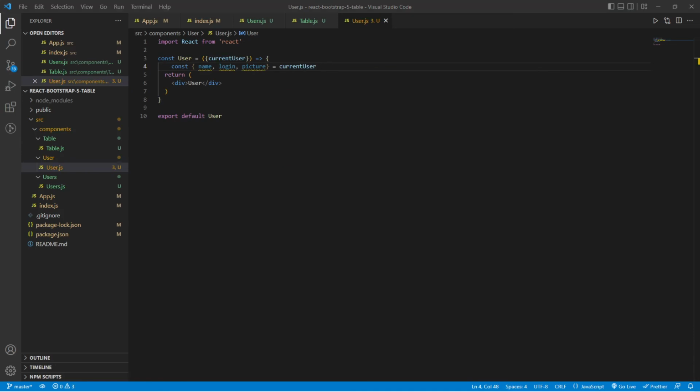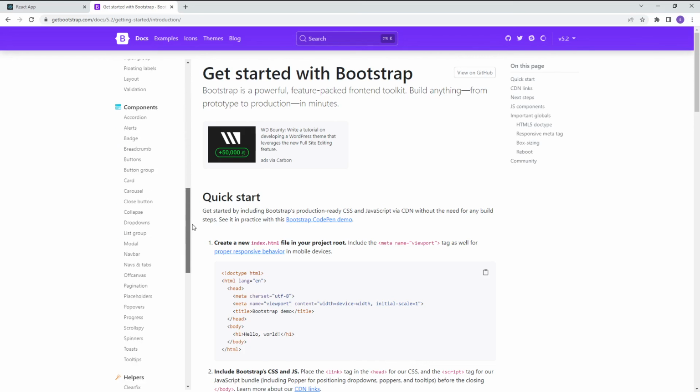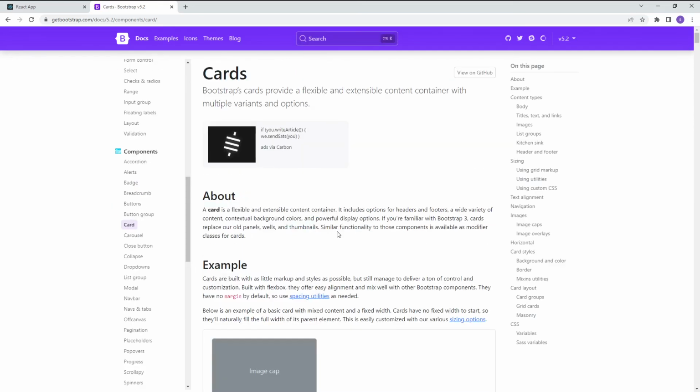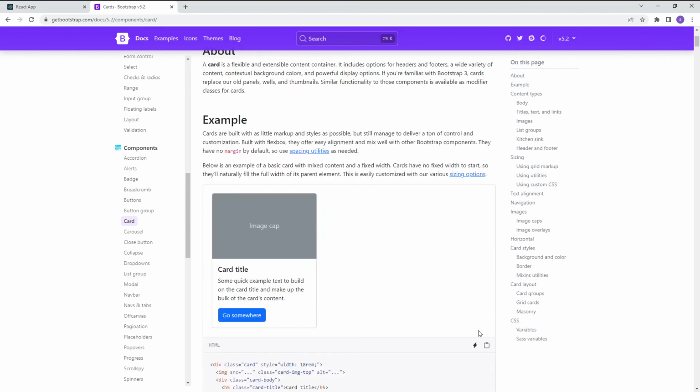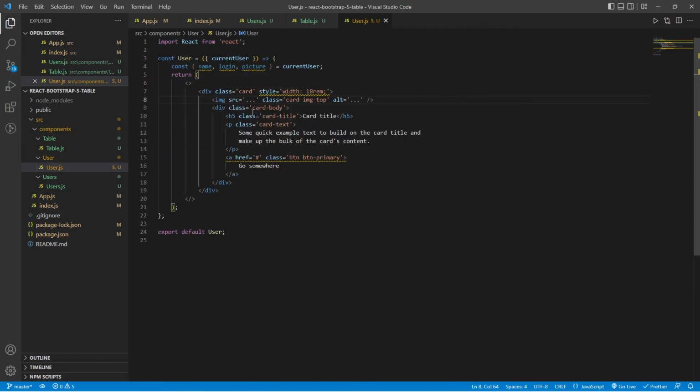Then if we head back to Bootstrap's web page, and in docs, we're looking for the card component. And we're going to grab this first one here. So we can hit copy, and then we can jump back into VS Code, and we can now get rid of this div, and we can paste in that component. And we need to replace the class references with class name.